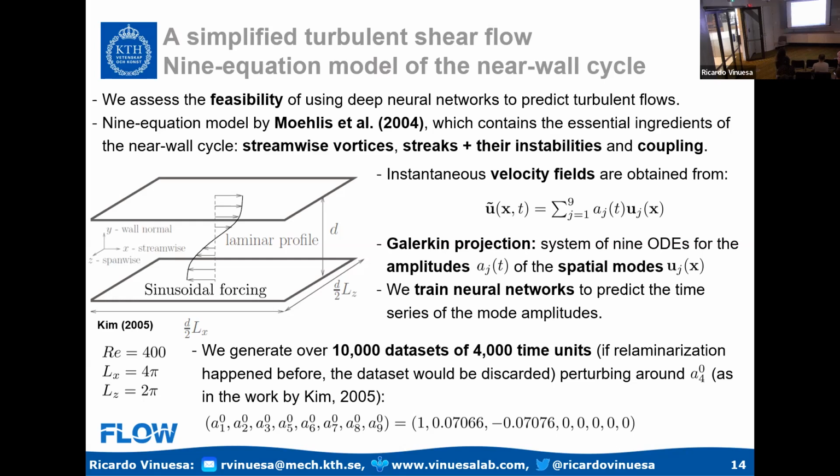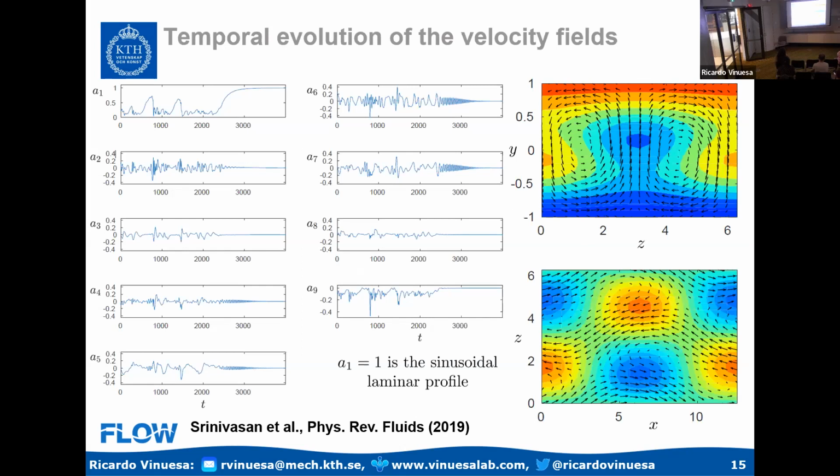Okay, so this is what the nine-equation model gives us. These are the temporal coefficients of the nine modes, and this is the front view, so you can see the streamwise vortices and the high and low speed streaks. You can see the spanwise movement of the streaks. So this looks a lot like the near-wall region of turbulence. This is a good model to start to play with. And this is published in Physical Review Fluids. Prem Srinivasan was the main author for this. And again, all the data and the codes are available online.